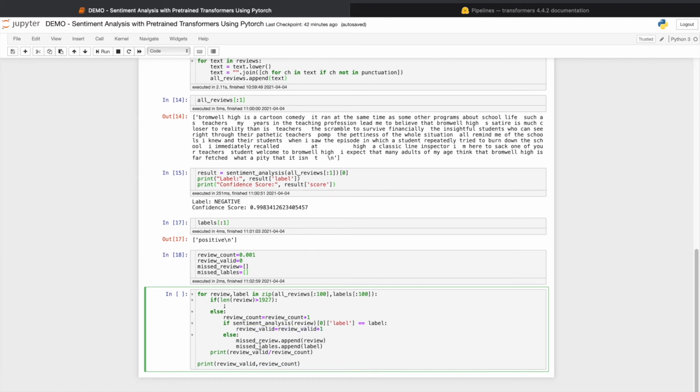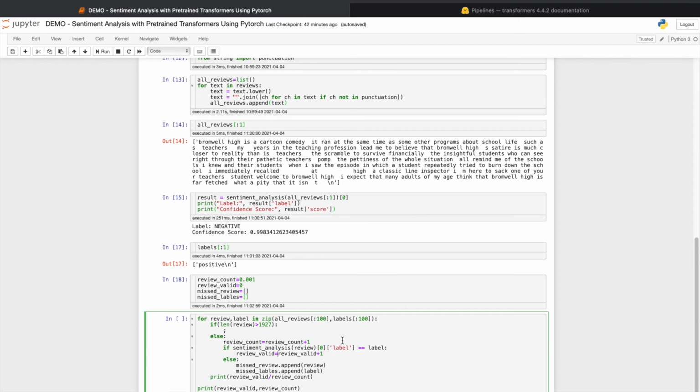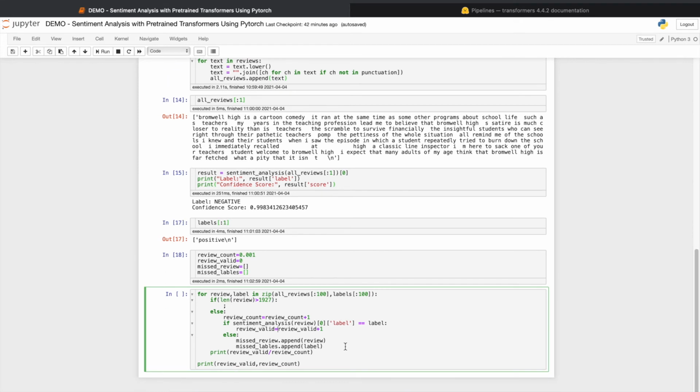If it doesn't match, we're going to store them in a separate list, and we'll print the review valid divided by the review count to see the accuracy. And finally, we'll print the actual values here. Let's run this.